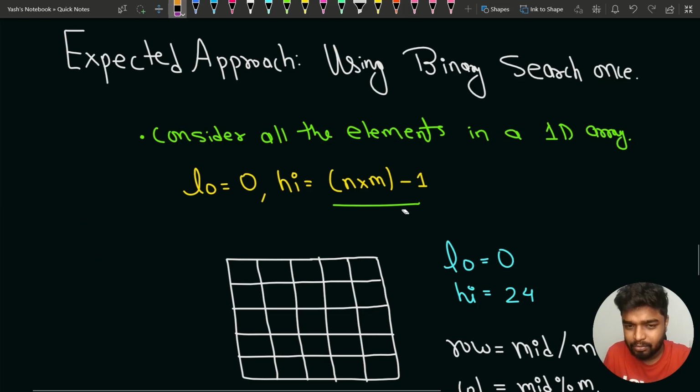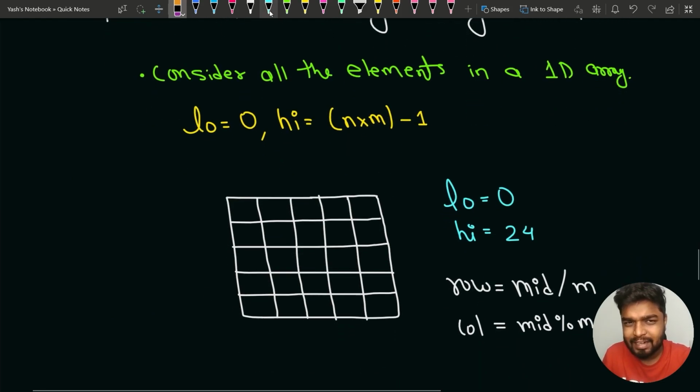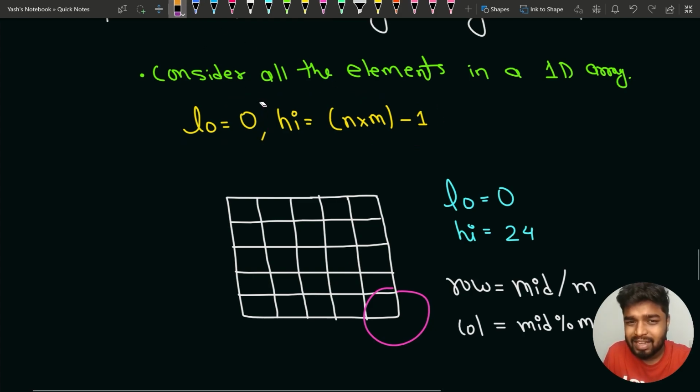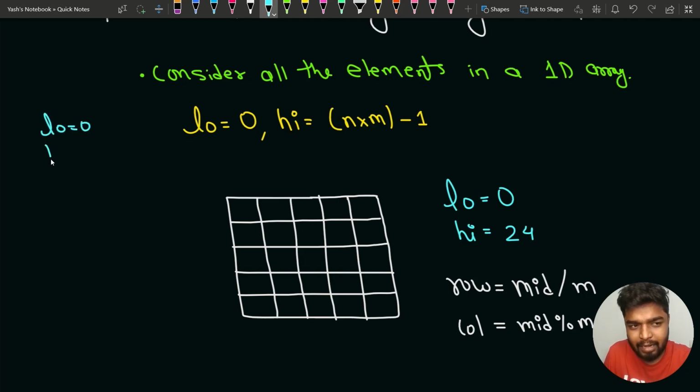Now, how will that help us? Like, how will I get the mid and how is that going to help me? So assume for a second, guys, if I'm assuming a 1D array here, my very first element will be at the 0th index, and the last element, that is this particular element of the matrix, will be at the n into m minus 1 index. Correct. Now, for this particular test case, my low will be equal to 0 here, and my high will be equal to 24 here. Now, if I calculate the midpoint, the mid comes out as 12.